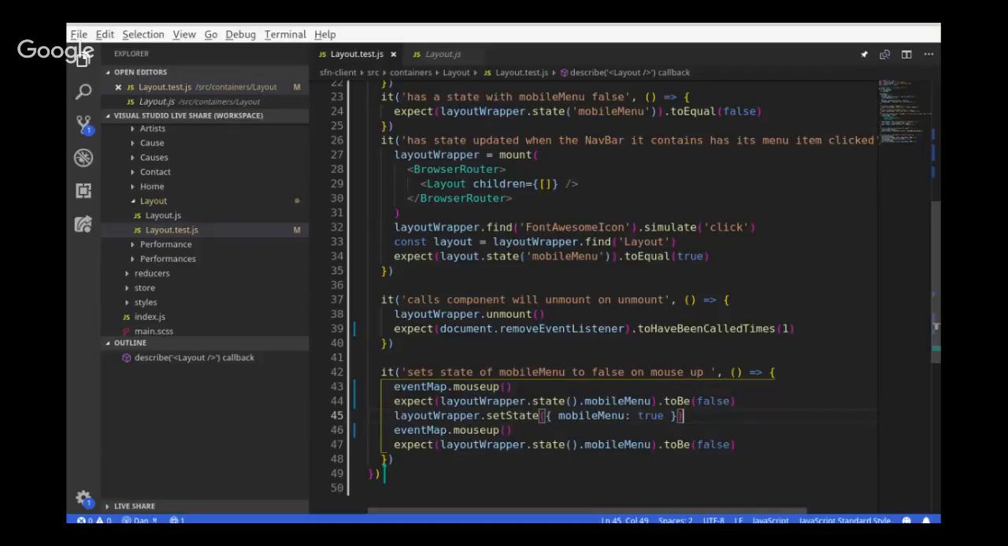Yeah, I think it's gone. What did you change? If you just do the same expectation before you set it to true, then reset the mobile menu to true here with the set state, then it's false. So both before and after the set, and that'll test both paths. Nice, that's a touch of genius.